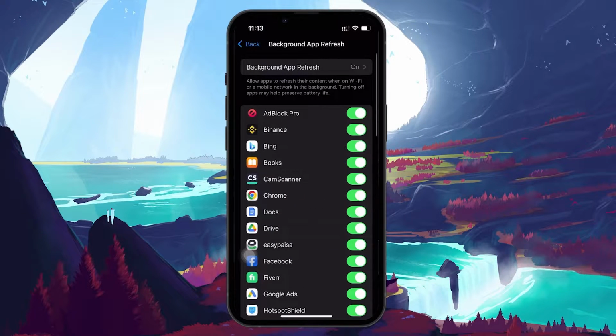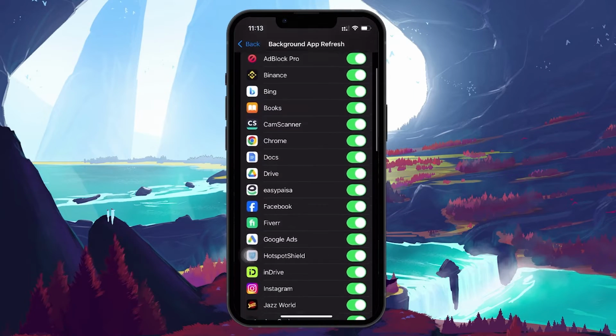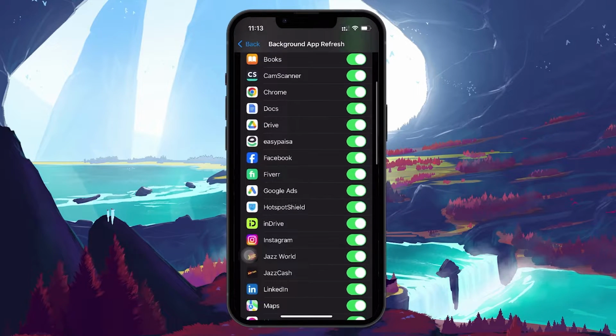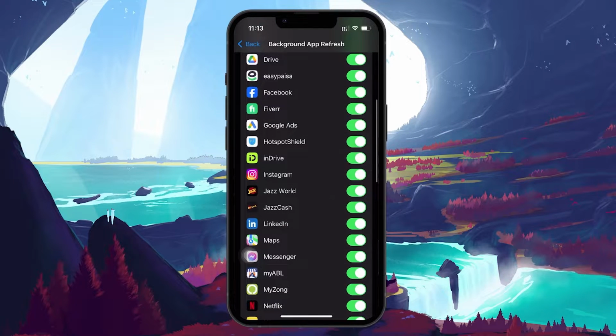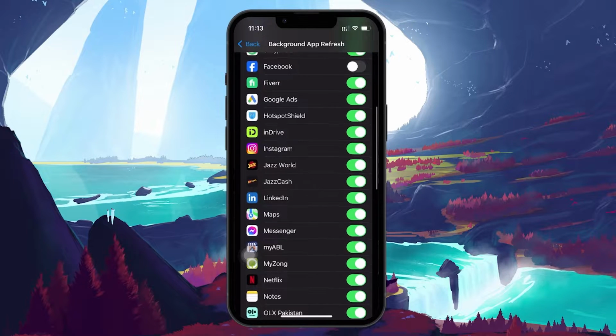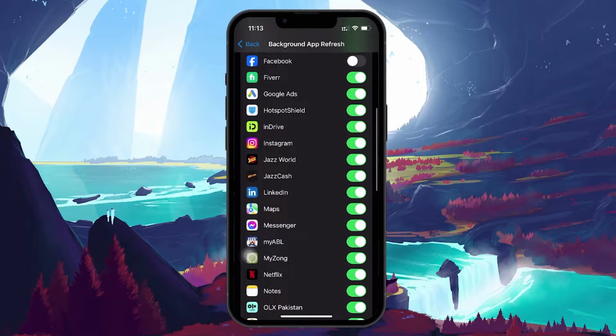Here, assess which apps really need to be refreshed in the background. For most apps, the answer will likely be no, especially for heavy hitters like Facebook, which are known to consume a lot of resources. Turn off the refresh of these apps to reduce the load on your iPhone's processor.